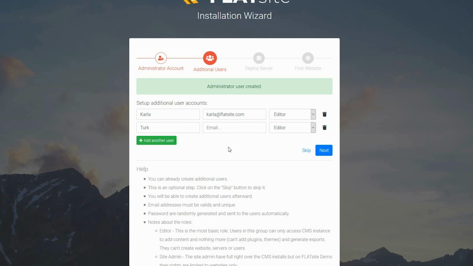An editor is the most basic role. You can create as many editors as you like. They are able to edit the website and contribute content. As a site admin, you have full rights over the CMS installs, but not rights in the Flatsite instance. You can also create additional admin accounts. They have full rights everywhere.